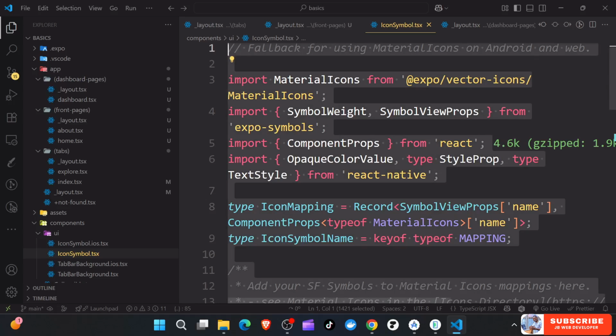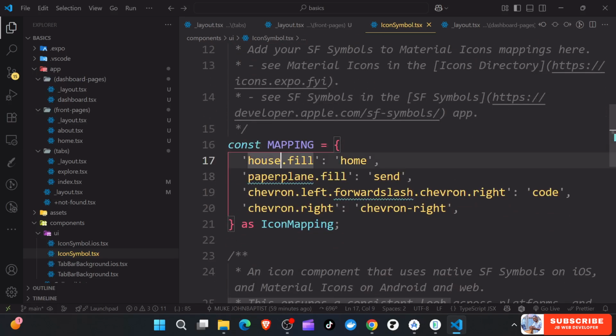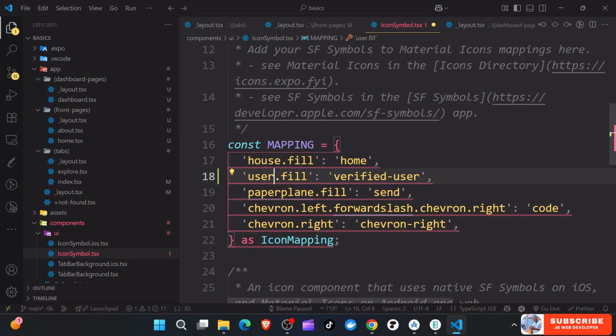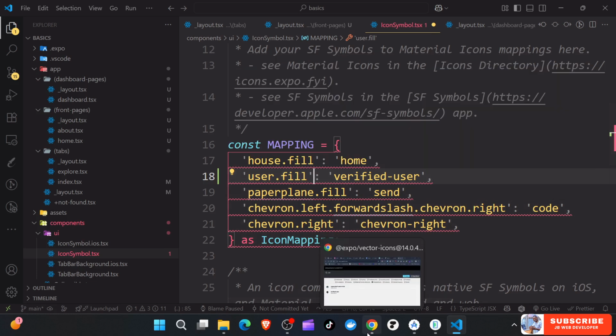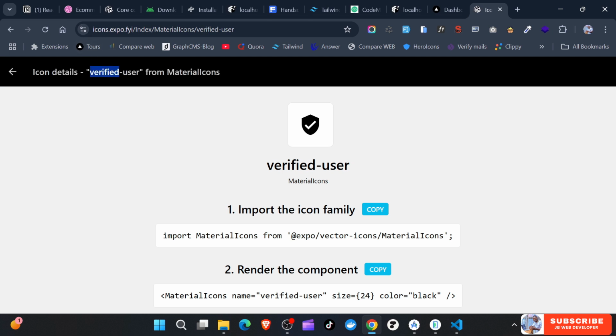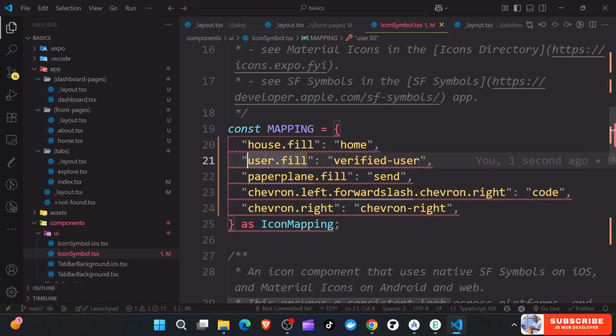So just come back here in this mapping, and I can just say verify the user, verified user. And then let's give this one to be user. So that means you, let me just copy the name, verified user. So you can just say verify the user and verify the user.